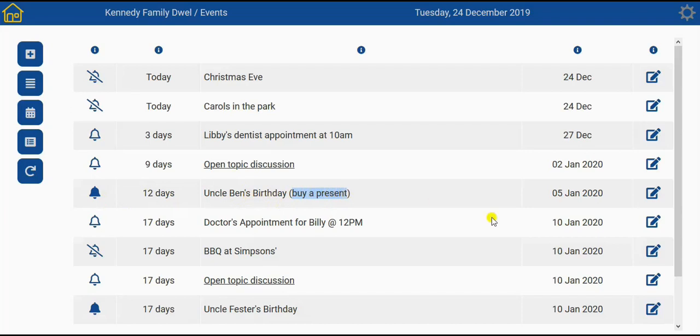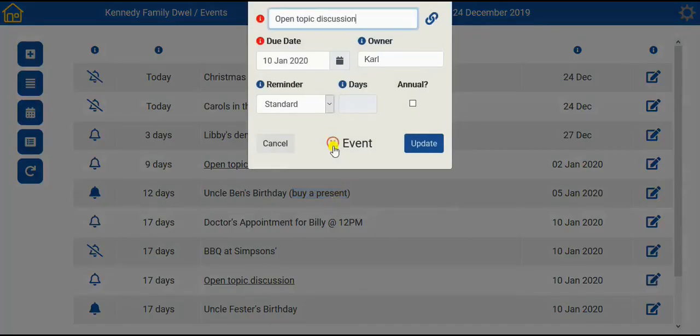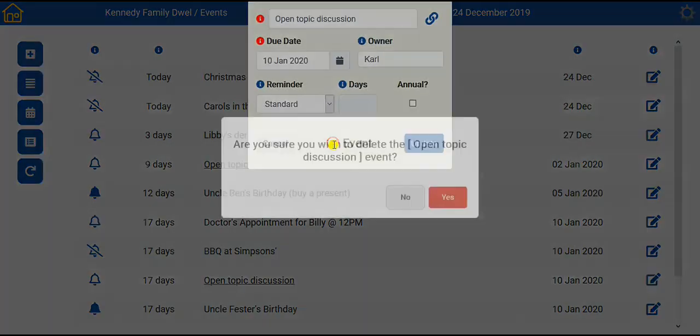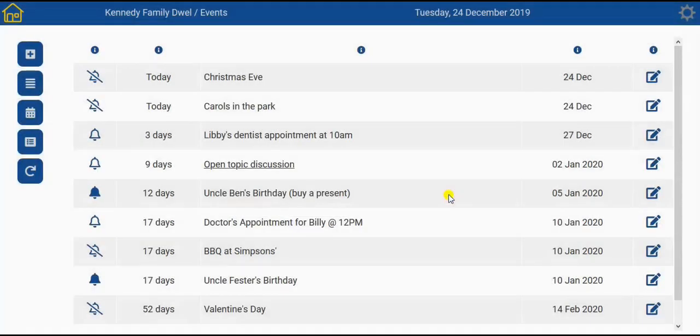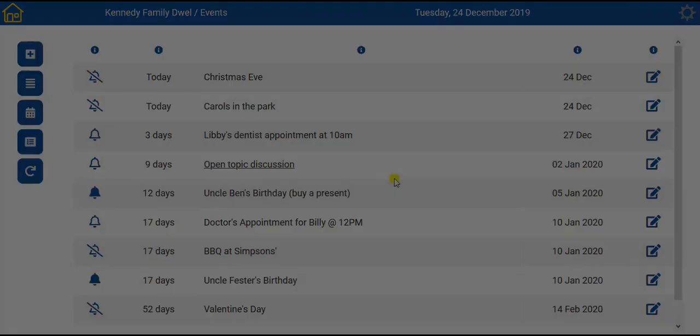So that's editing an event, and if you for some reason need to delete an event, like this one for example, you just select the red cross icon. It'll ask you for confirmation and delete it out of the calendar. So updating and deleting is quite easy.